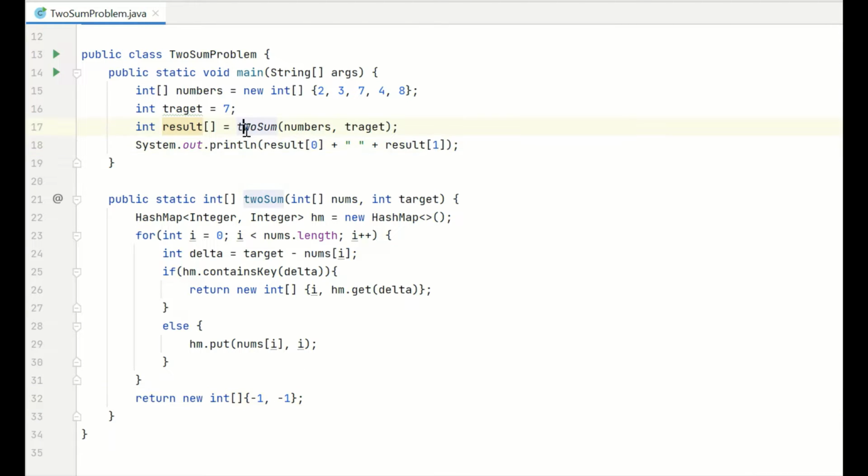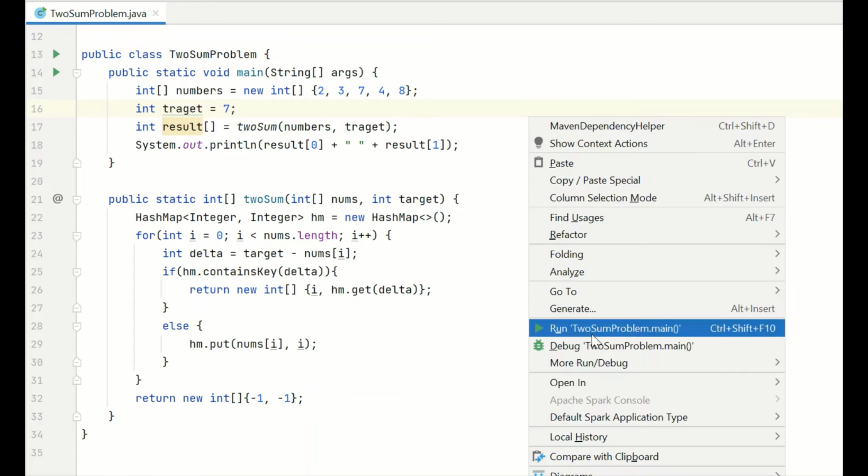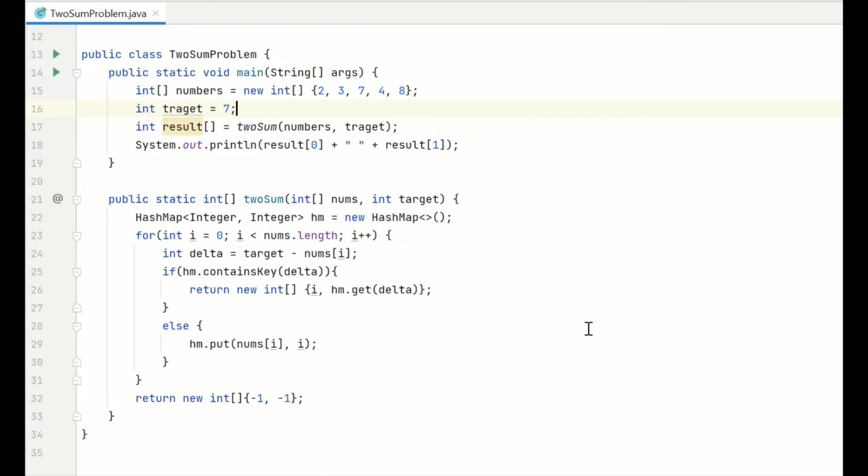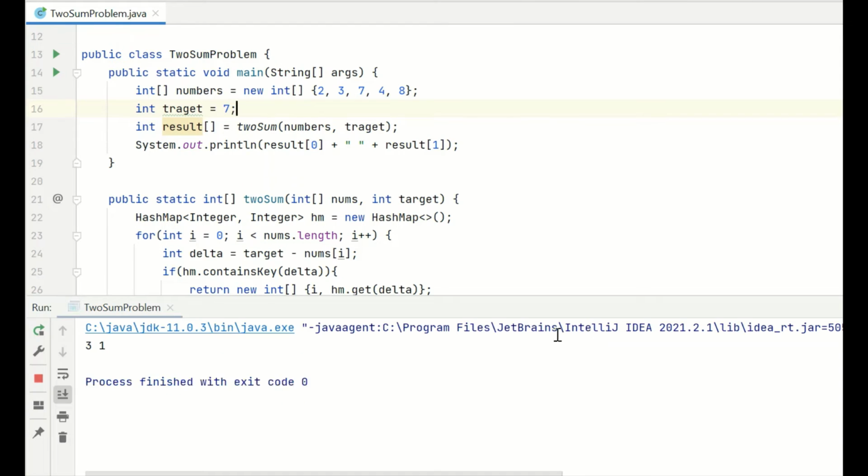Now when we run twoSum, we pass this array 2, 3, 7, 4, 8, and the target is, suppose, 7. What should it return to us? 3 and 4 are the values which we add to get the sum 7, so it should return to us 1 and 3. Now let's run this. Yes, so 3 and 1 are the indices of the values which you sum and you will get the result as 7.